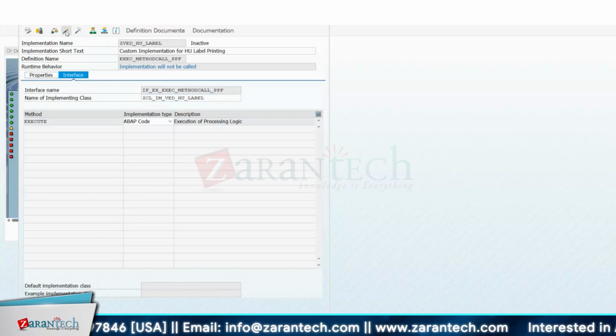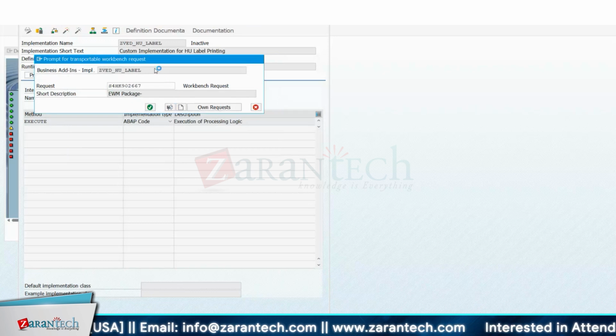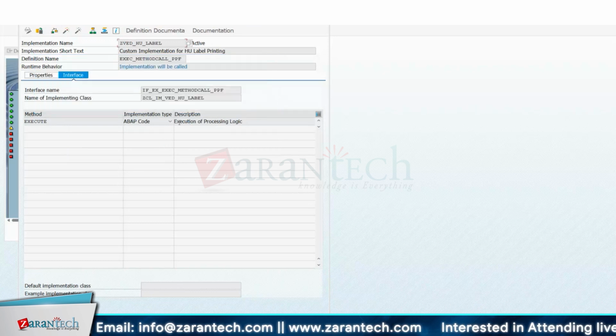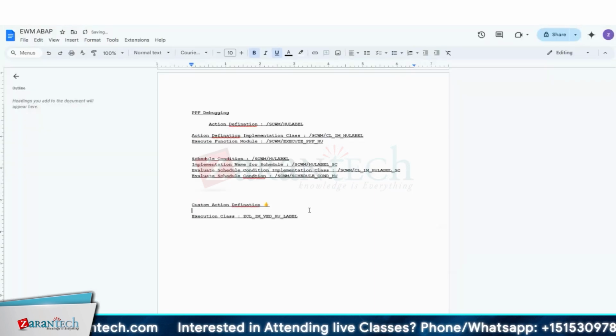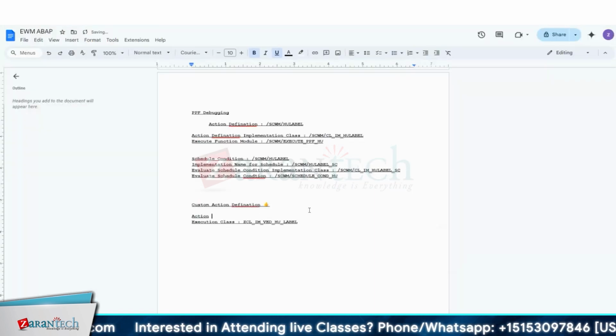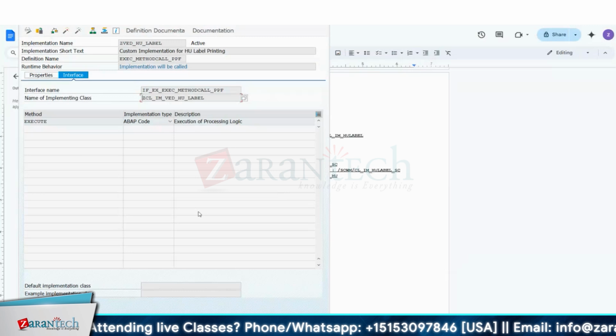Now I will activate it. We already have a package and a transport for our training, which we had created, and I am saving it in the same one. Done. Now your BAdI implementation is done. Let me make a note of this, or rather the class name directly. And the action definition, which is this, I just need to add Z here. All right, now this is active.